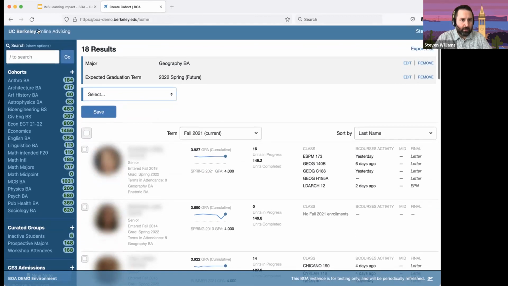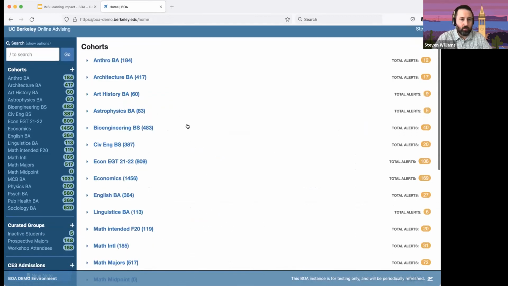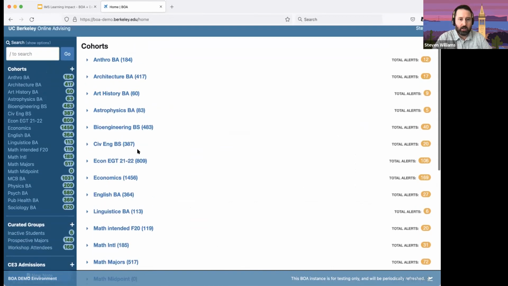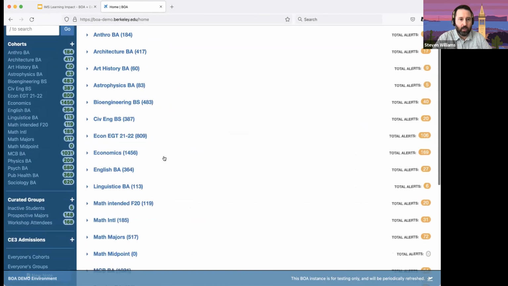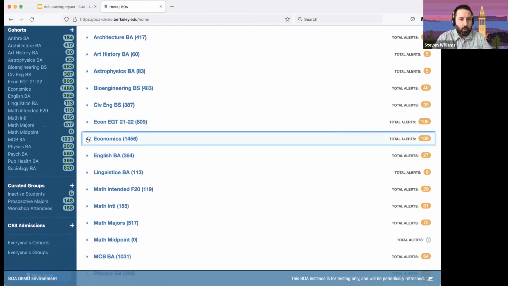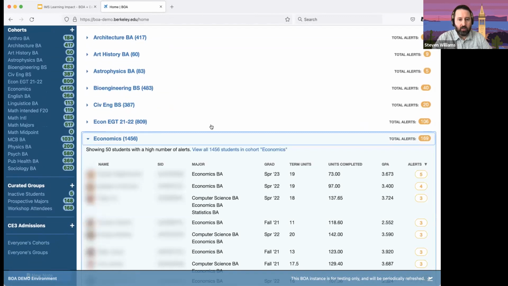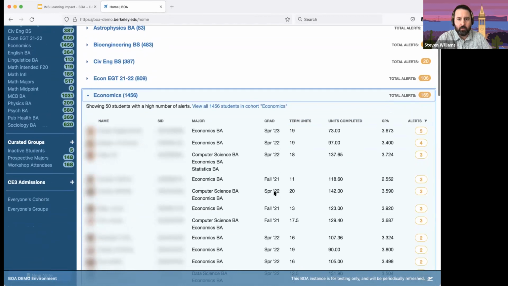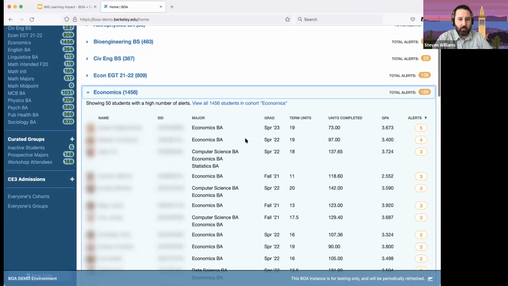BOA also lets you track these cohorts of students longitudinally that you've created. And so you can see here in this demo environment, I've created lots of different cohorts of students based primarily on majors. But what we've also done with BOA is, in addition to the simple aggregation and representation of the data, we've also introduced an alerting model based on what's happening in real time with students' engagement or disengagement with the Canvas learning management system.